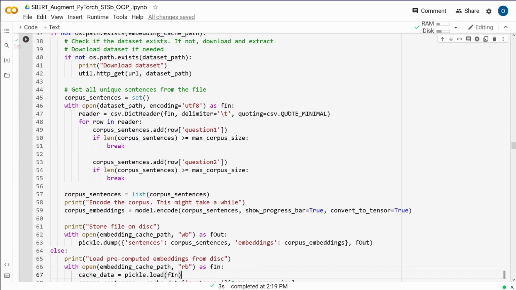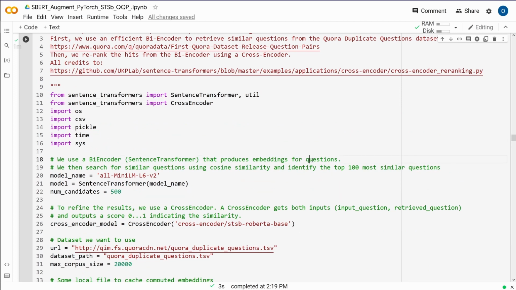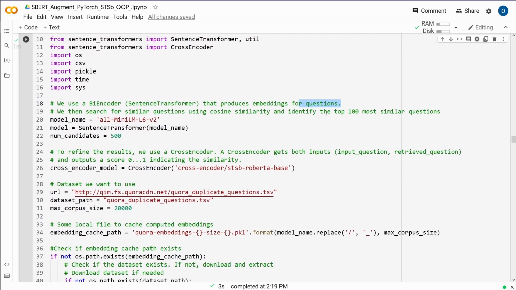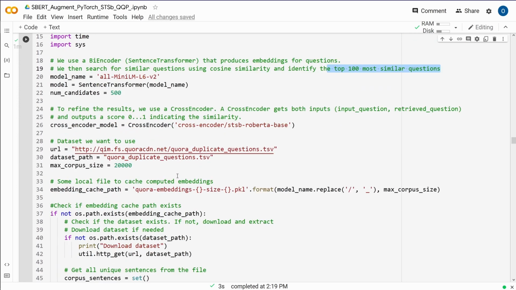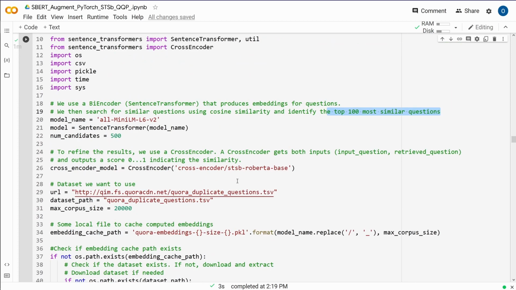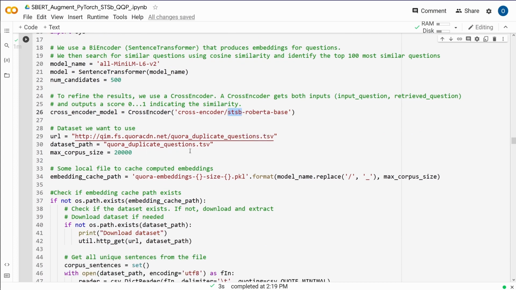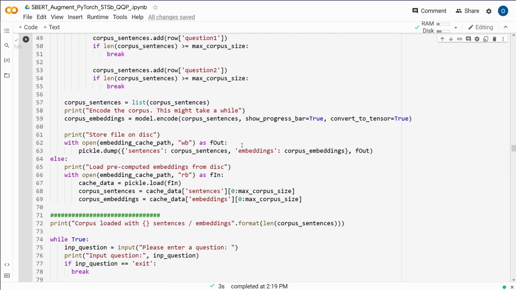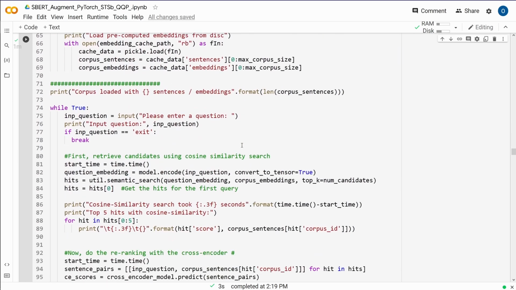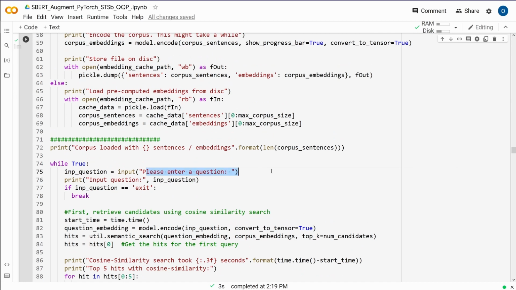And the first question, as I showed you, is the first question that we will have as a vector in the embedded vector space, where we then have, with the cosine similarity, given the training on a cross-encoder that was pre-trained on the STS benchmark dataset. Now, with the Quora duplicate questions dataset, we now have the option to input a question.